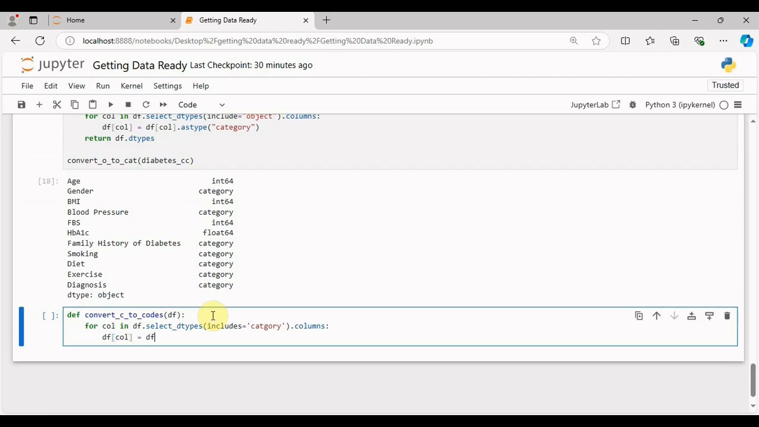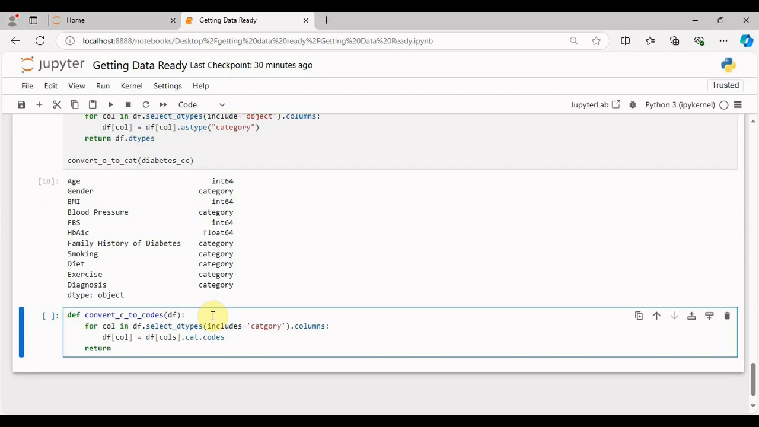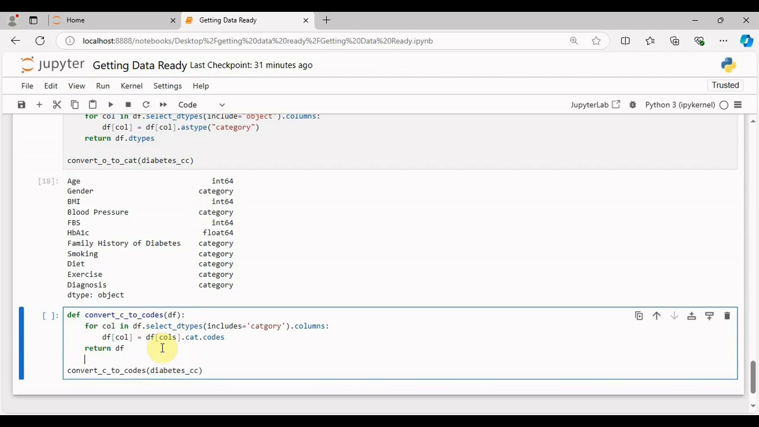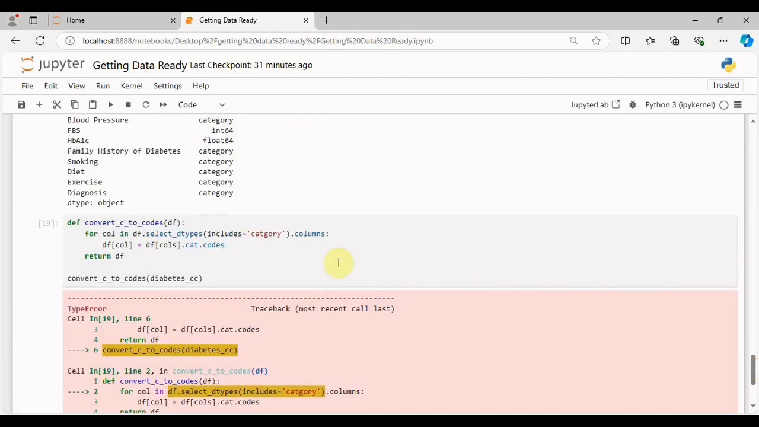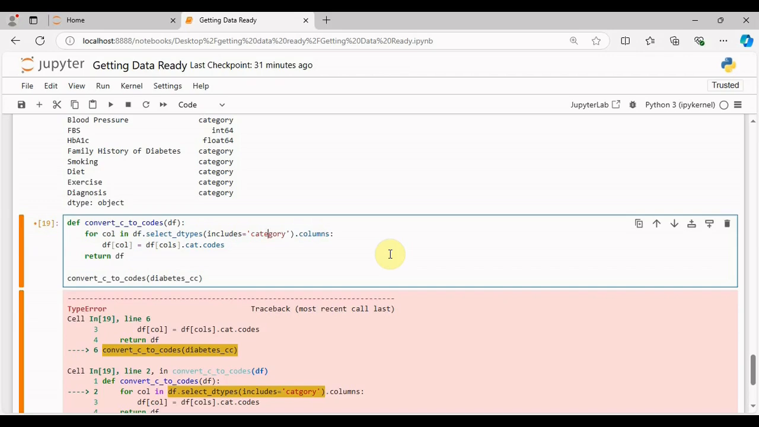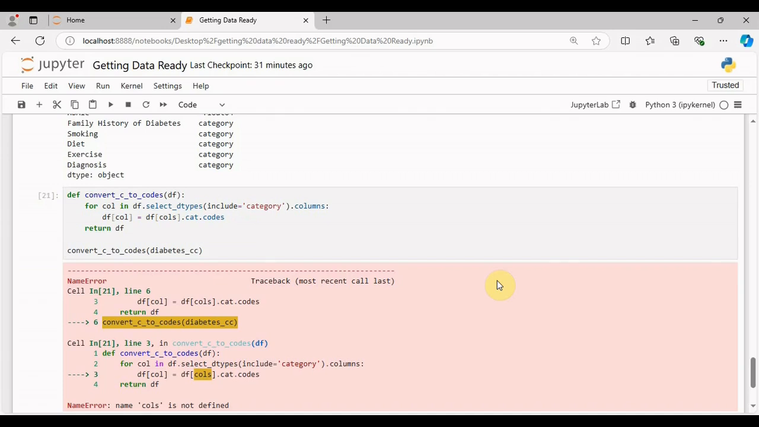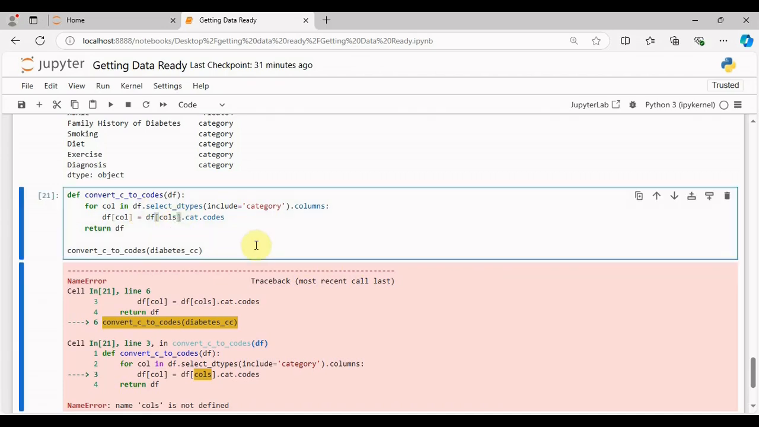And we're going to change the values to codes. And then we want to return the data frame. So now let's use our function on our data frame, on the diabetes_CC. Let's run that. Oh, I spelled category wrong. Let's rerun that cell. Oh, it should be include, no S. And also remove the S from the column.